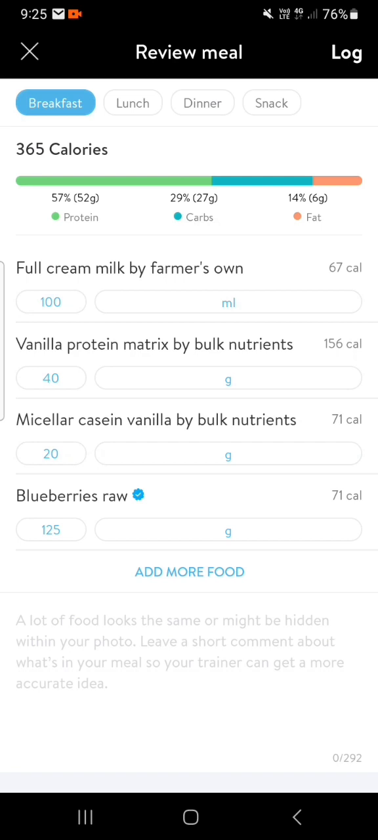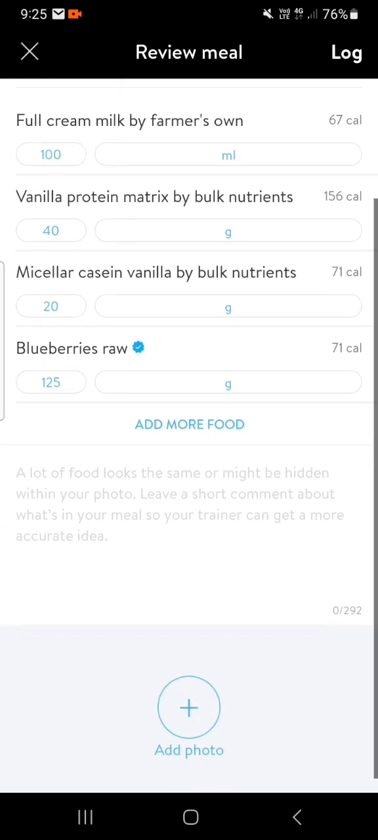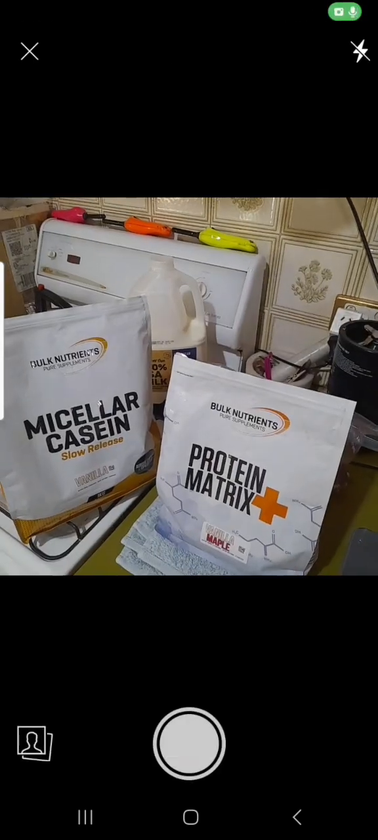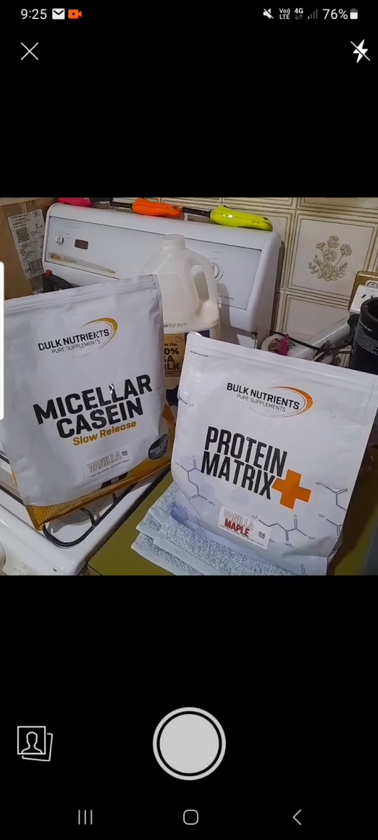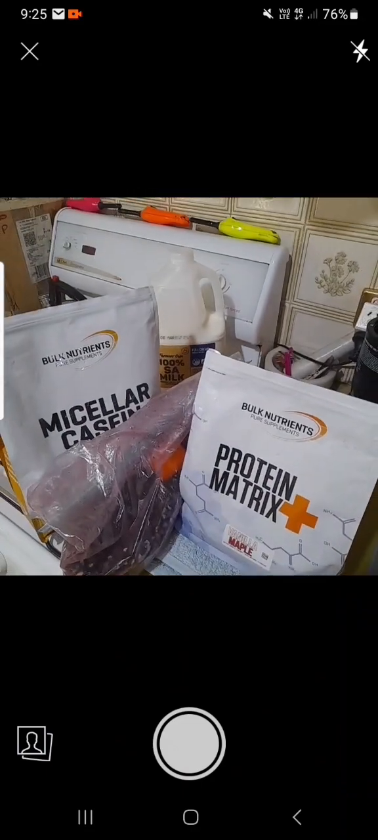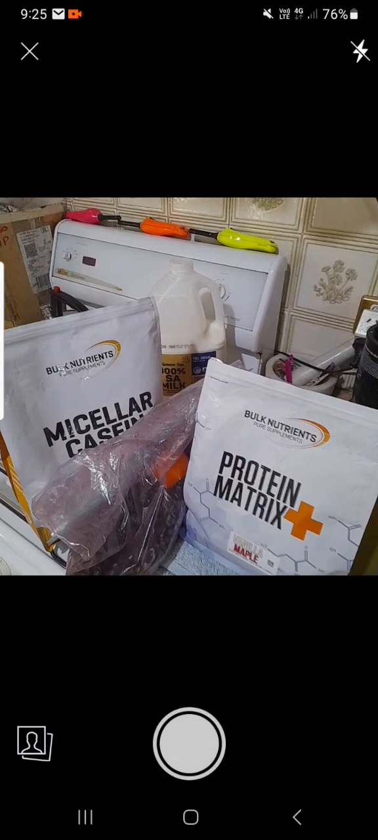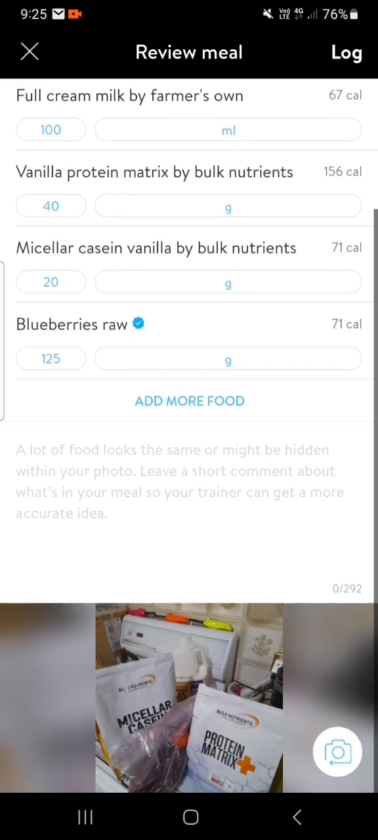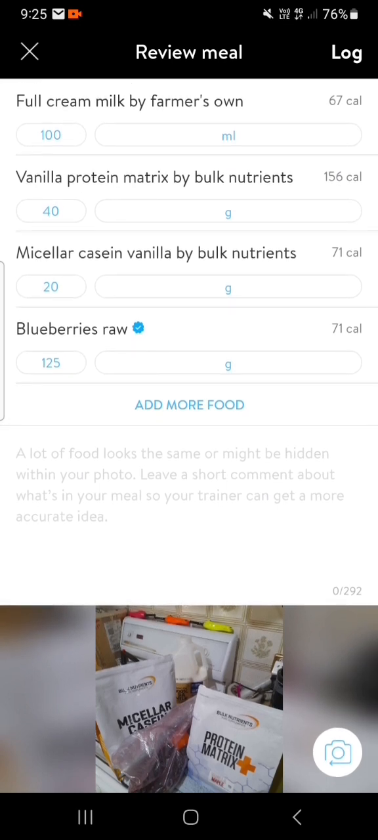So now I just press the log button, and that will add the meal, or I can just take a picture. So if I put all the bits and pieces together on the bench here, press that plus button down where it says add photo, I can take a picture of it all. So I'll get the blueberries out in front there for you. I can take a picture of it all, and there you can see that'll be the picture that will be associated with this meal.